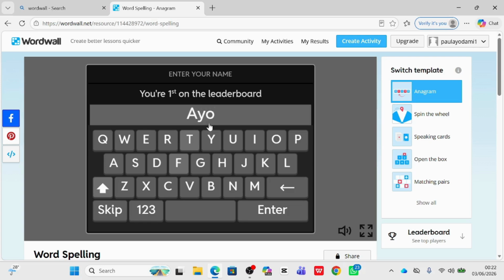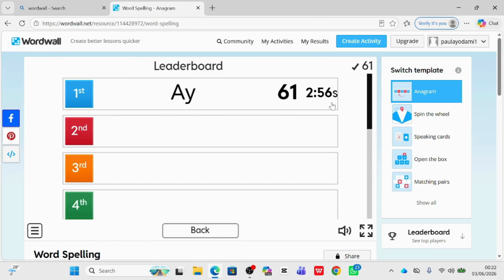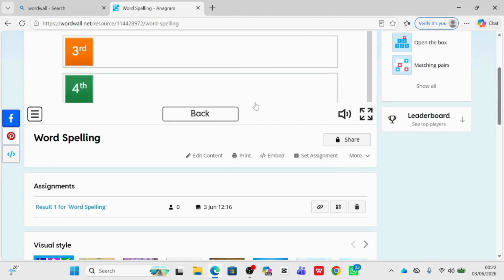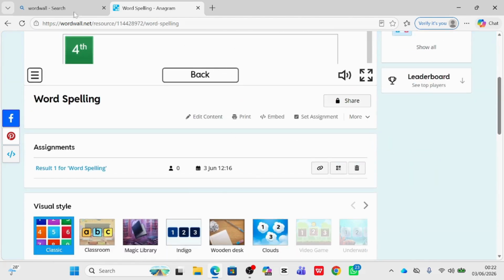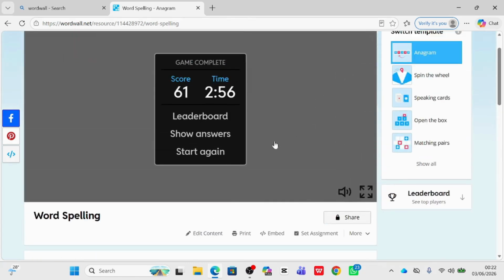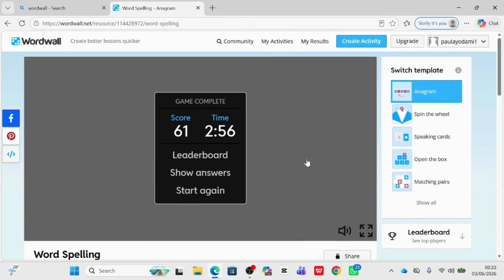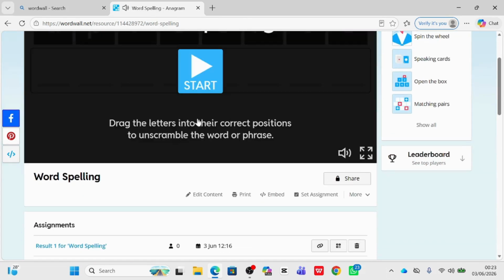AY. Let me shorten it as AY. And I click enter. You can see, my score has been recorded and my time of completion was also recorded. You can see this is a very good application for teaching spellings. I would really advise teachers to learn this application because it is very good. And you can start again.